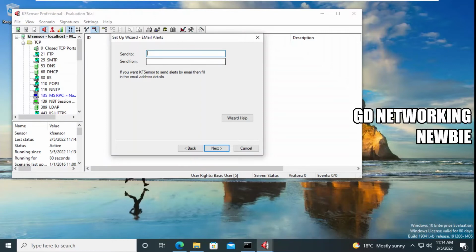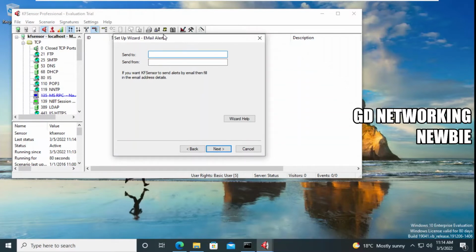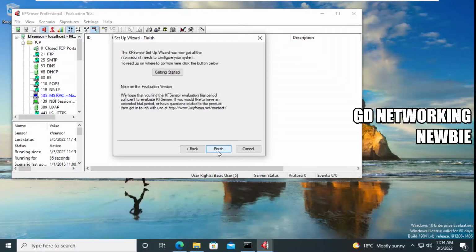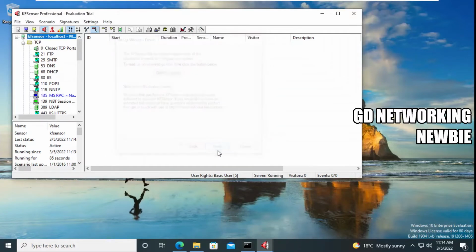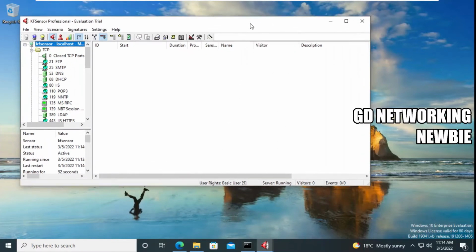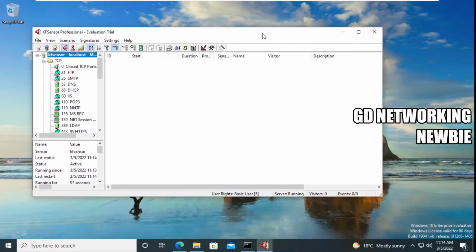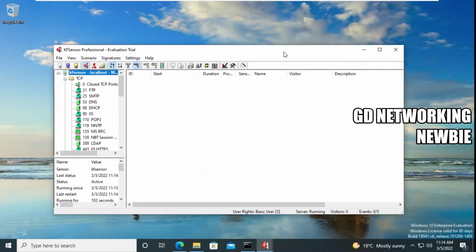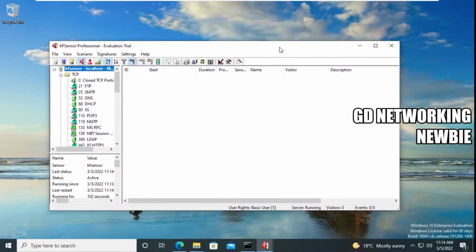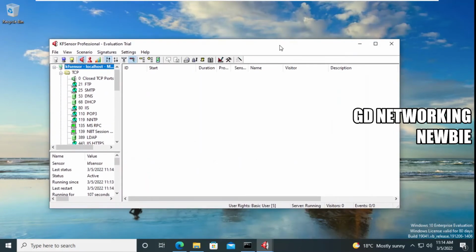It may take some time. Maybe we will set this up in another video, how to set email alerts here. At the moment I'm not using any email here, and finish. Now our KFSensor is ready, and the first screen which appears in front of us is the interface between a user and KFSensor. This interface which I am moving is known as the KFSensor monitor.